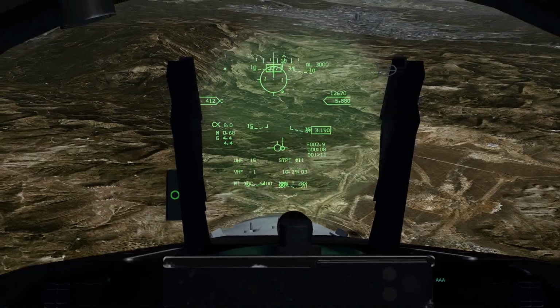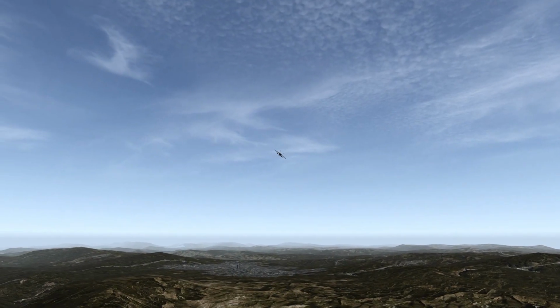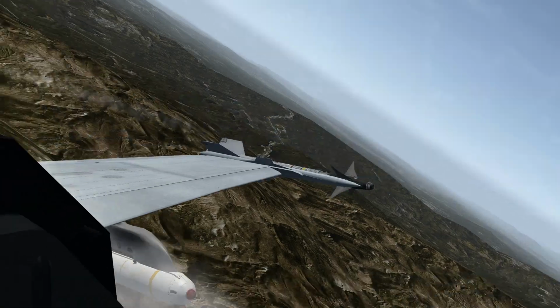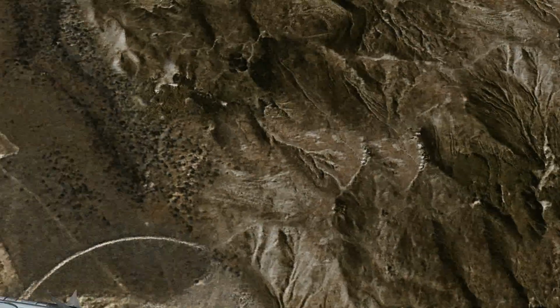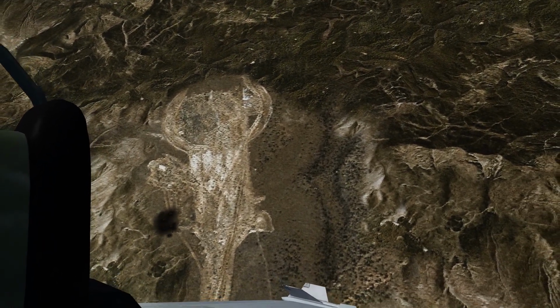All right, there you can see the impacts down there. Altitude. Altitude. Which looks pretty awesome. Now the F-18, there's some of our impacts down there.